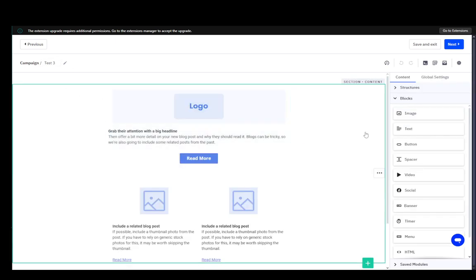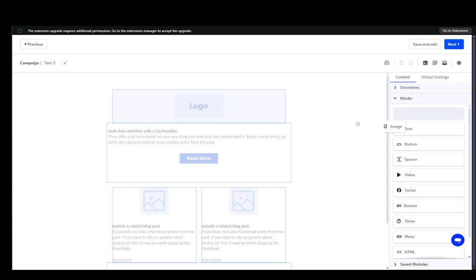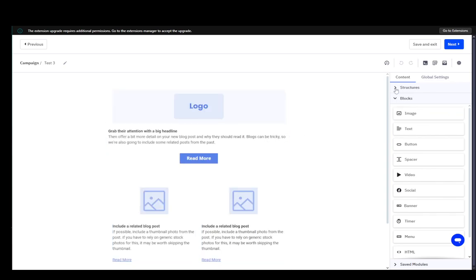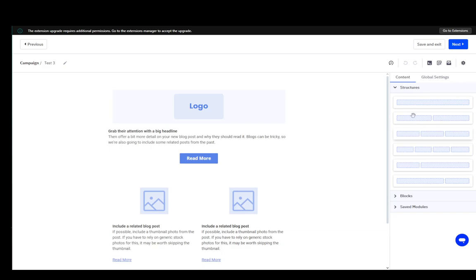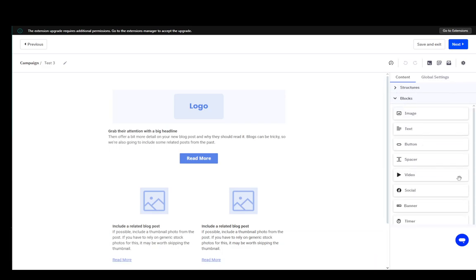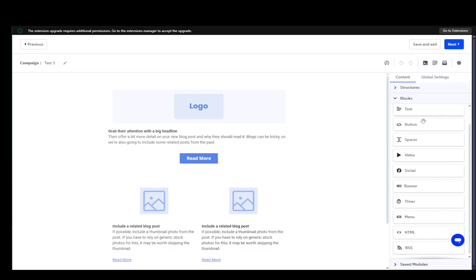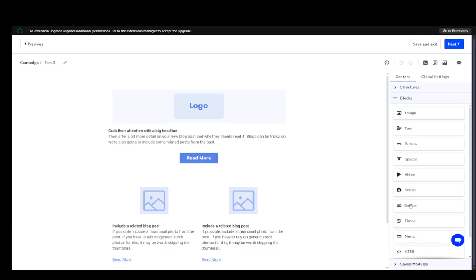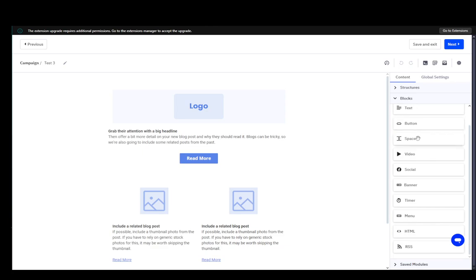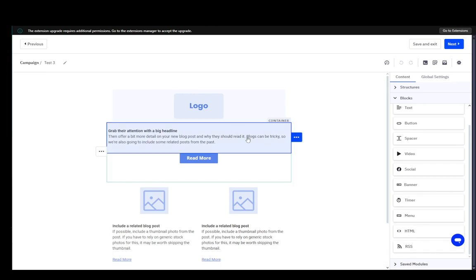Now, once it loads up, as you can see, you have blocks which you can add from the right. You have structures which you can add, which are pretty well needed to make everything look well. And yeah, you have a couple of different blocks that you can use. You have image, text, buttons, spacers, videos, socials, HTML, RSS, pretty much whatever you would need.